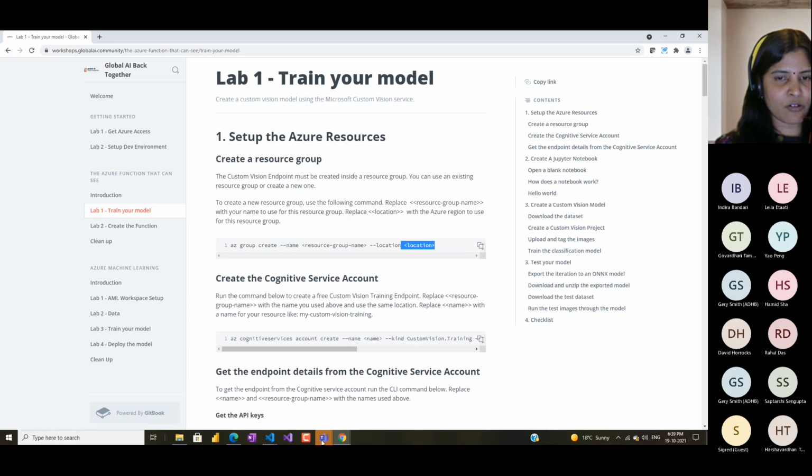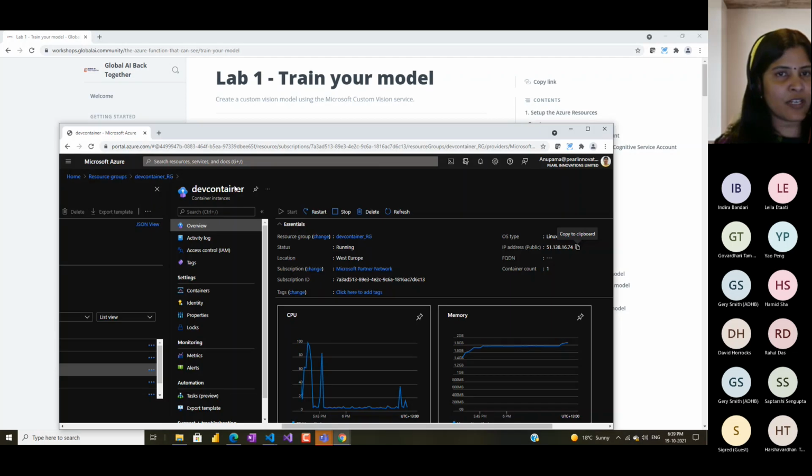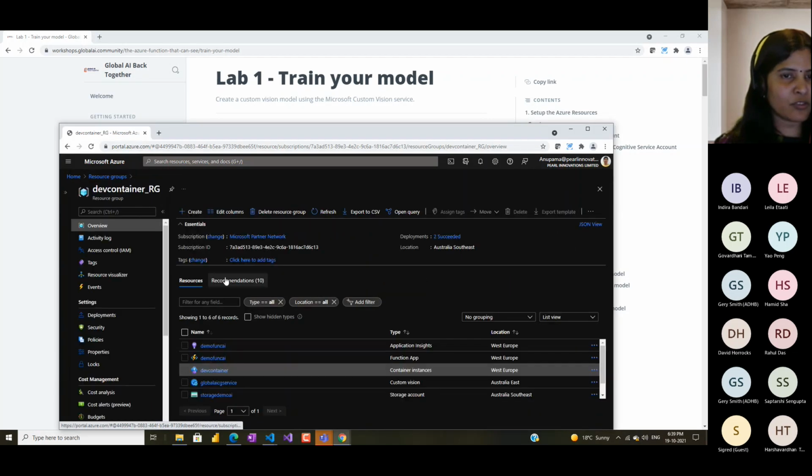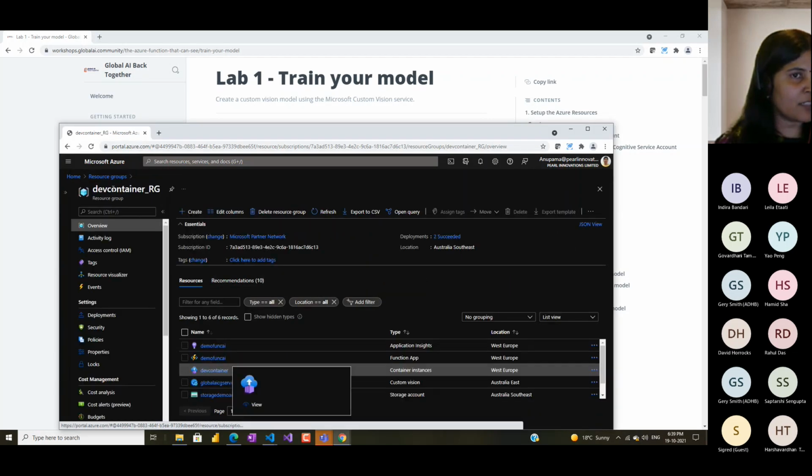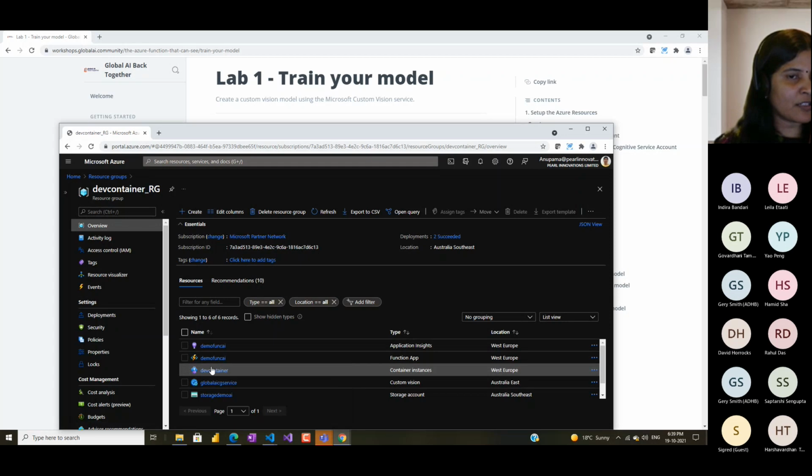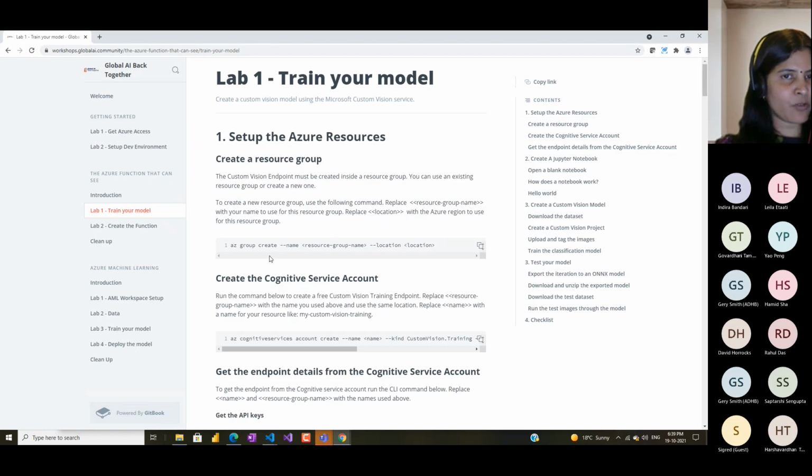When you created the first resource on Azure, you would have created a resource group. So don't create another resource group. You created this resource group called dev container underscore RG, under which you would have got this Azure container instance. When it says resource group here, you have already created this step, so you don't need to go ahead and create it again, okay?